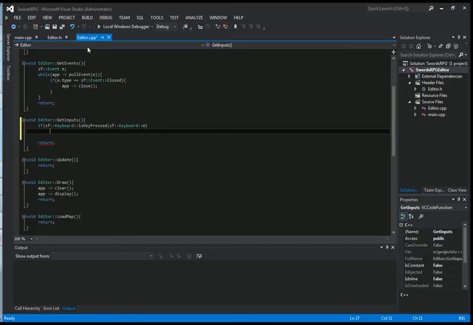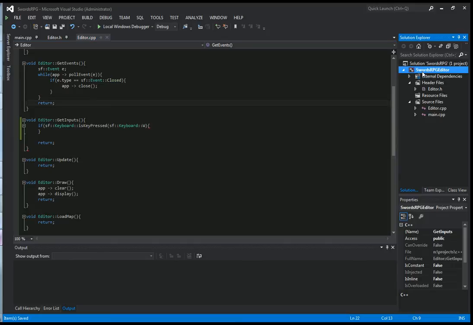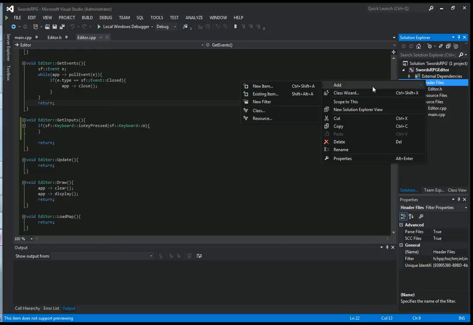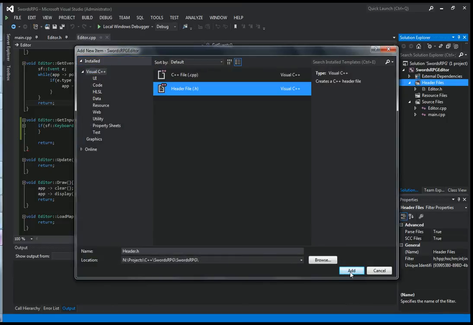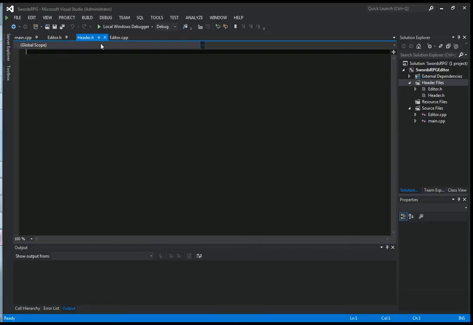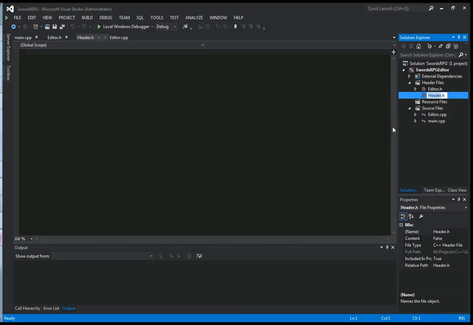Then we're going to leave that open and create another class, and this is just going to be an enumeration. So we can just go into our header files and add a new item. We don't need to add a class since we're not adding a class, just a new header file. Rename it to KeyList or something like that.